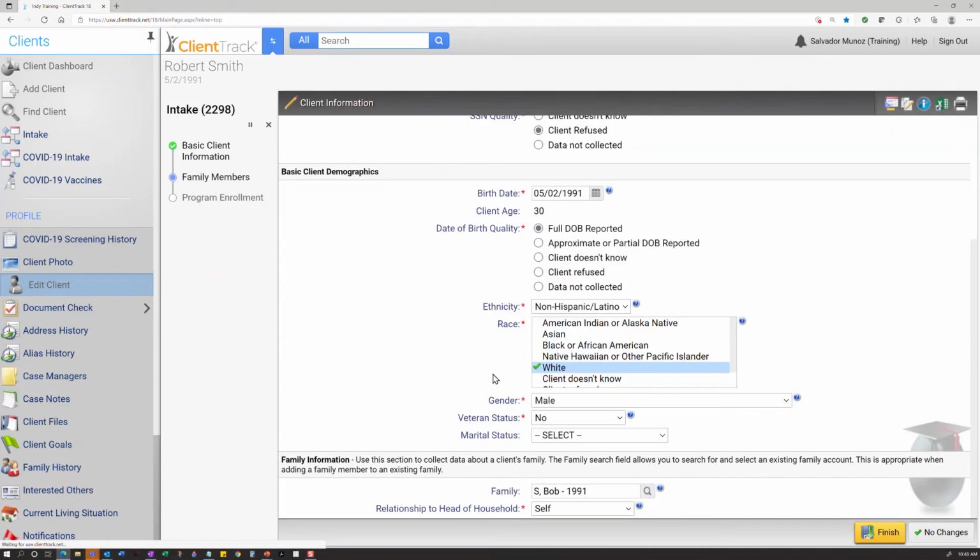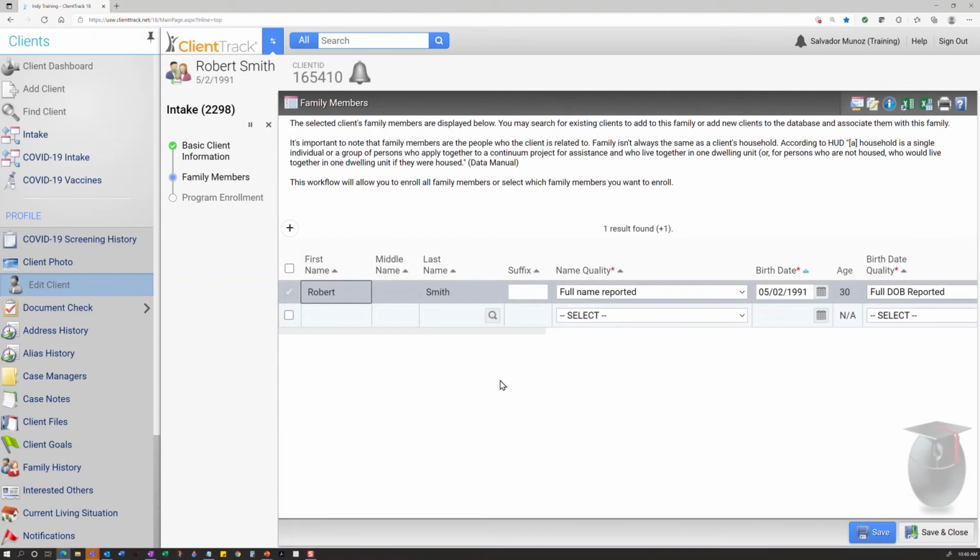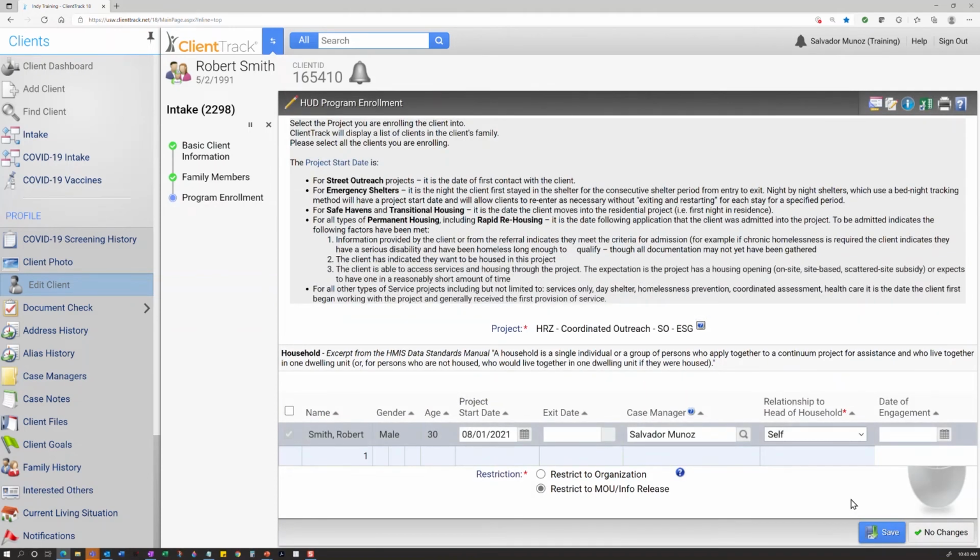I review this, and I'll say that now the client has told me that they are not a veteran. So I'll click on Finish, so that updates. They still don't have any family members, so this is fine. We'll click on Save and Close here. Now we get to this screen.